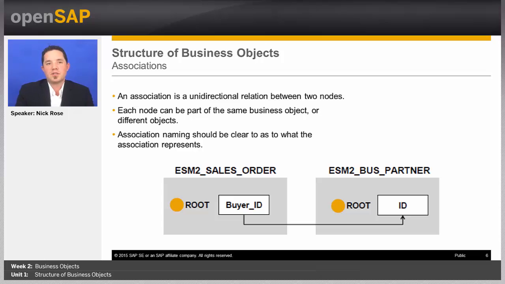Now, business objects have, as we said, the object itself. They have a number of nodes and some type of tree-like structure. And each node will have any number of elements. Now, nodes can also have what are called associations. An association is a one-way relation between two different business objects. So for example, here we have a sales order, and in the root we have the buyer ID. We may have an association of the buyer to the actual business partner that exists in the system.